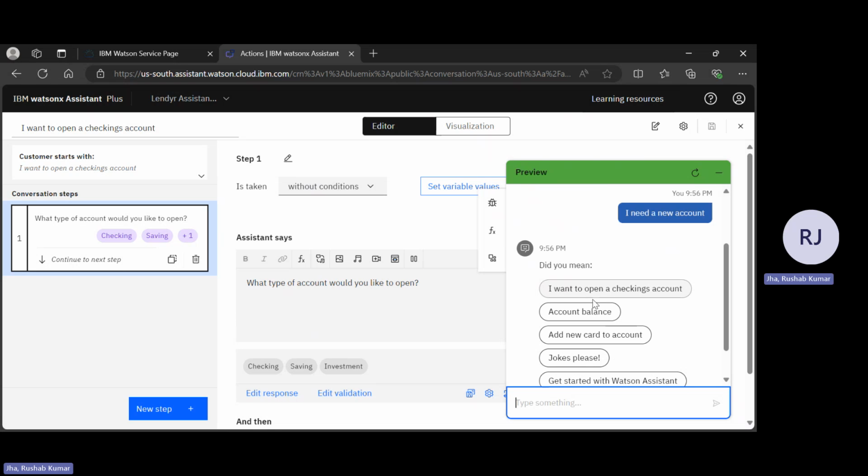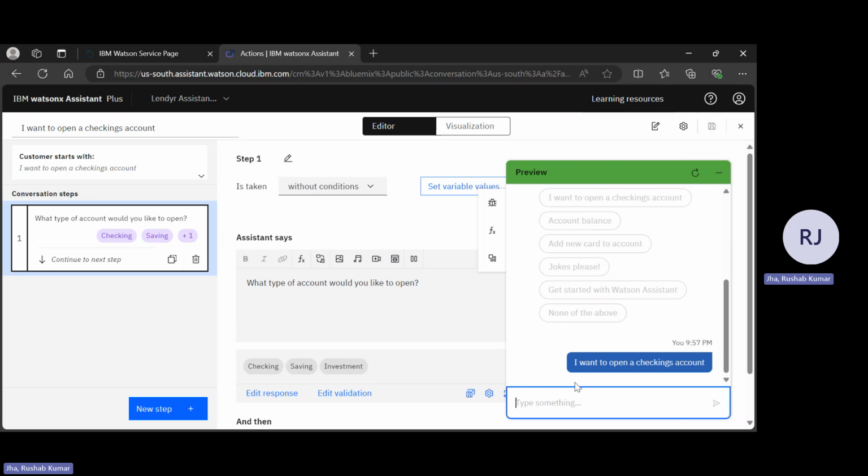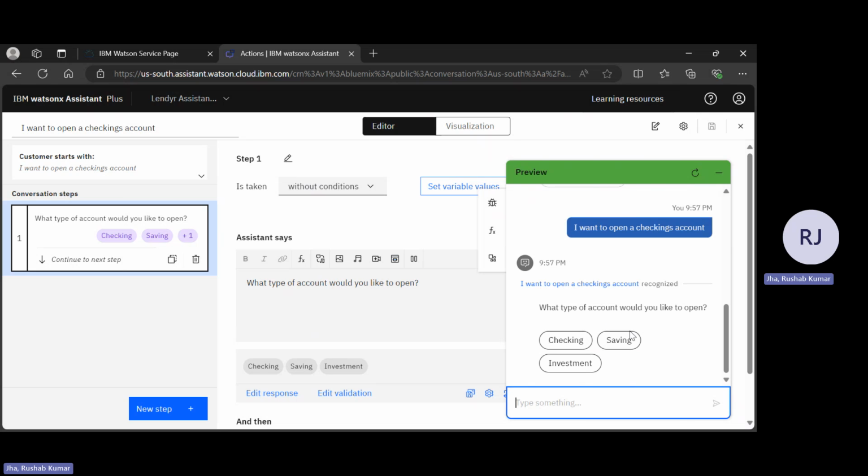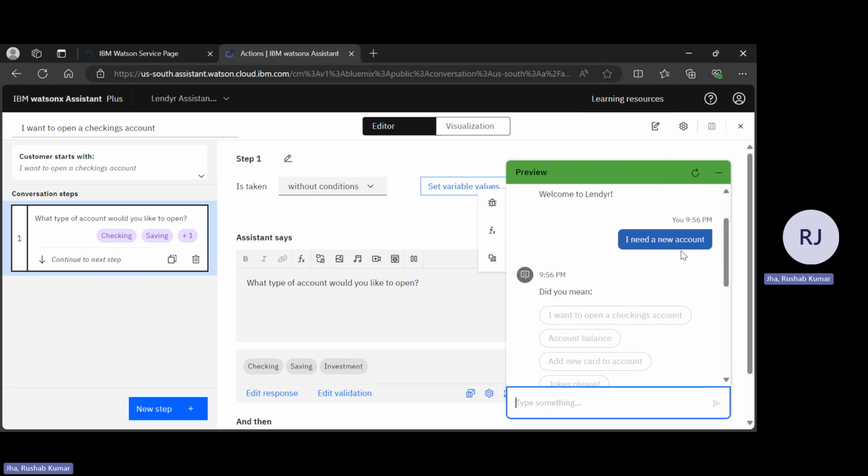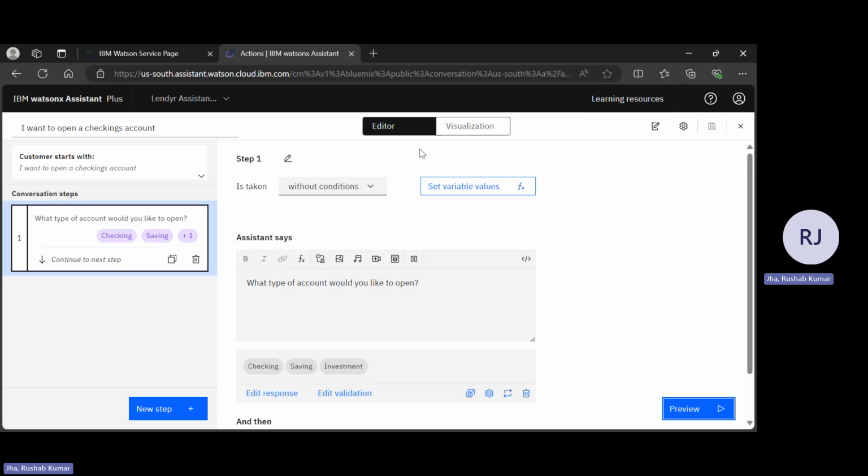Did you mean I want to open a checkings account? So over here, what is happening is that the solution is not able to find, I mean, the assistant is trained on different questions. Okay. So what I will do right now is I want to open a checkings account. Once I click on it, it gives me three options. The reason behind the assistant asking me this question is because it's not trained on multiple options.